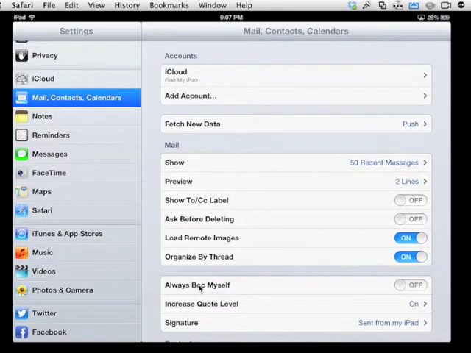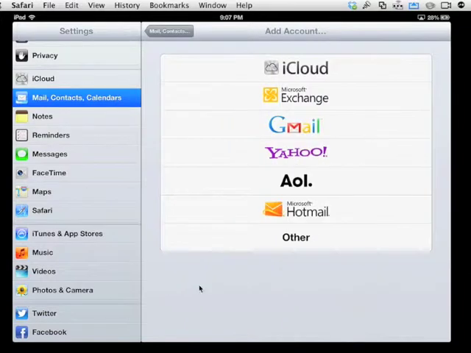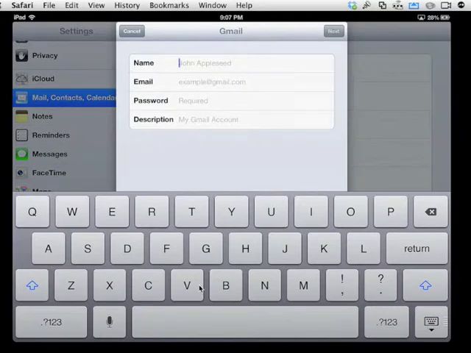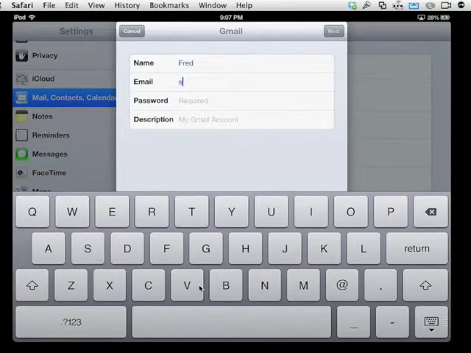Simply at the top here, you're going to click Add Account. And since we're adding Gmail, we click Gmail. And here's the cool part. Even though we're going to add the exact same email address on every iPad, by entering the student's name uniquely, I'm going to pretend this is a student named Fred. F-R-E-D.